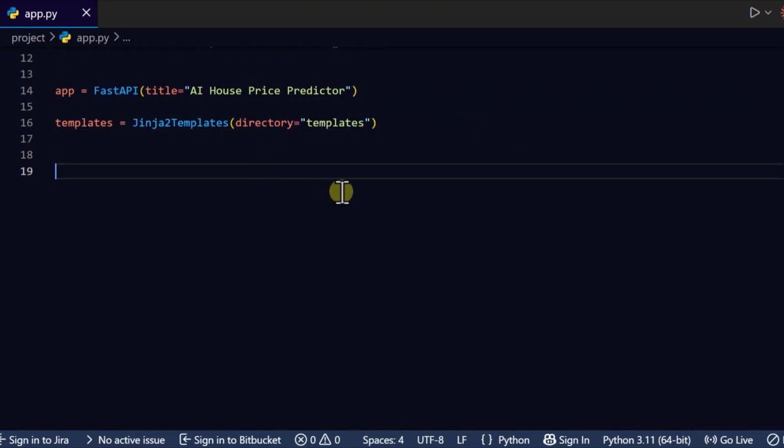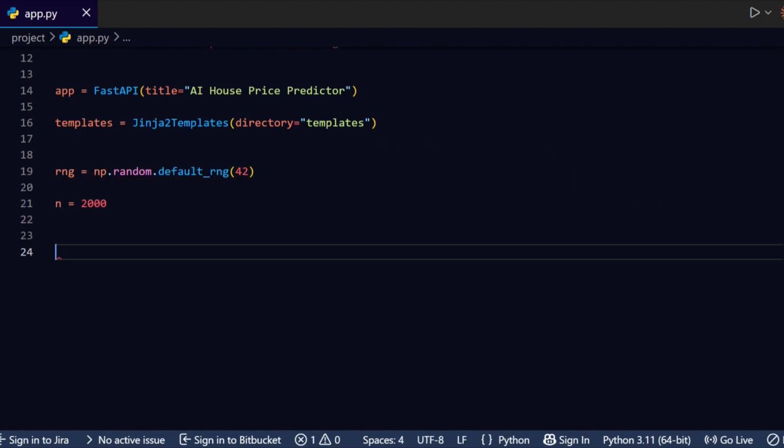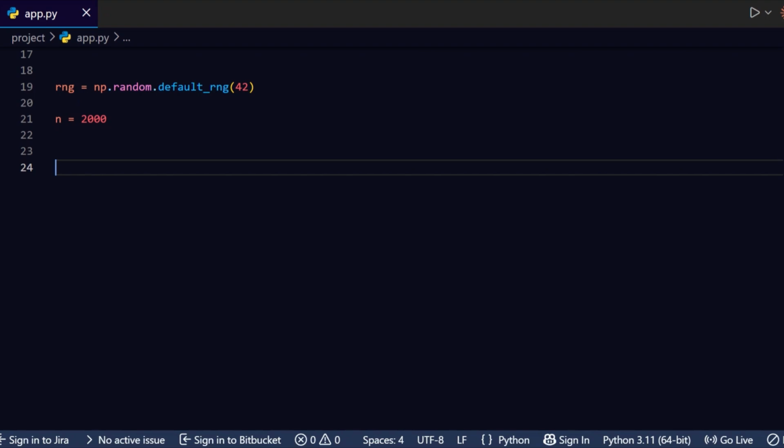We initialize the FastAPI application with a descriptive title and configure Jinja2 to serve HTML templates from the templates directory. We create a seeded random number generator for reproducibility and set the dataset size to 2000 synthetic housing samples.